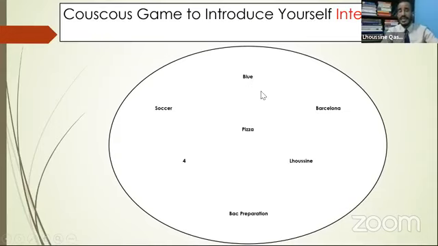And of course, if I'm teaching children or beginners, I'm going to use only colors like blue or names of food like pizza or numbers. If I'm teaching advanced learners, I'm going to use some difficult words. So here, blue, they may ask, what's your favorite blue? I say, very good job. My favorite color is blue.